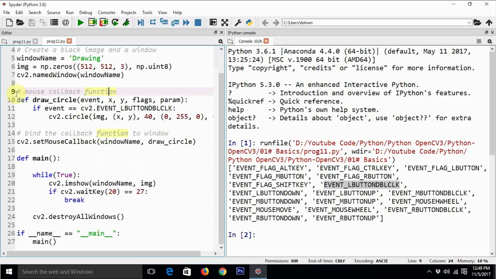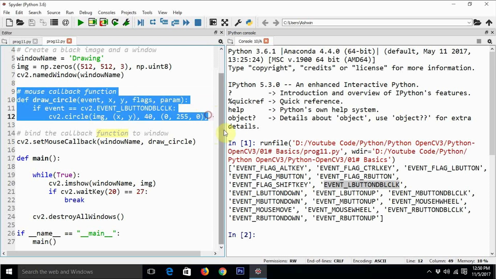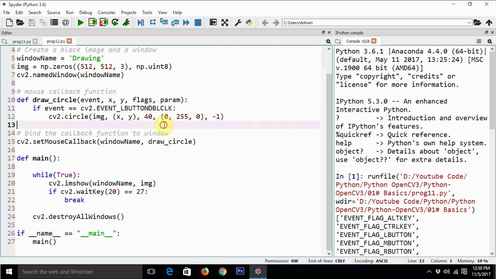Then we are creating a callback function. This is a custom defined function, and its name is draw_circle. This is the callback function. This is an event, this is the x coordinate, and this is the y coordinate. We are already familiar with the coordinate system on the screen, where the origin, the 0, 0, lies at the top left of the screen, the top left of the window, to be very precise. These are flags, and these are other parameters. Out of these we are just going to use the first three parameters.